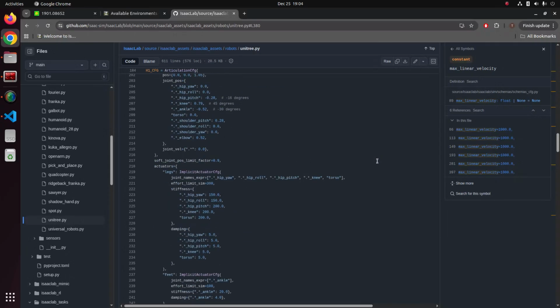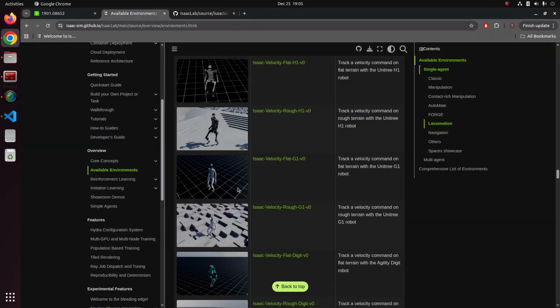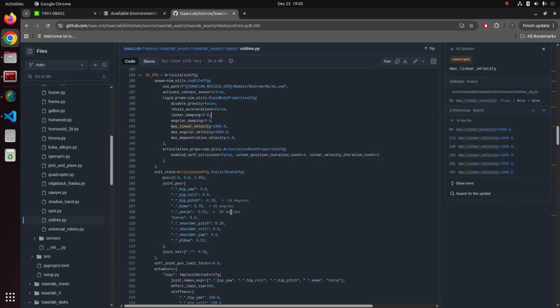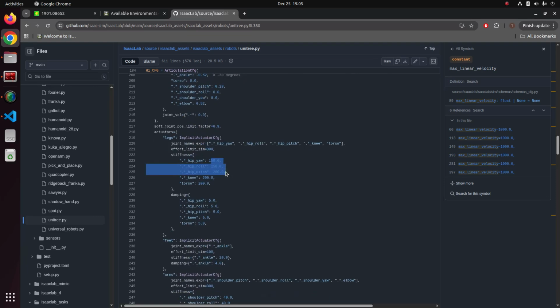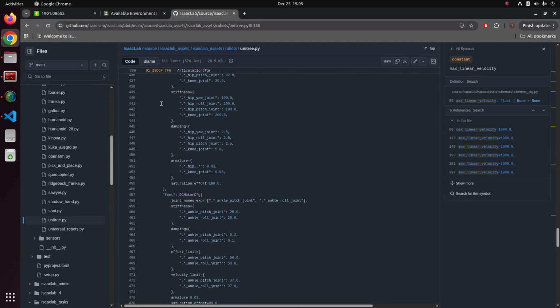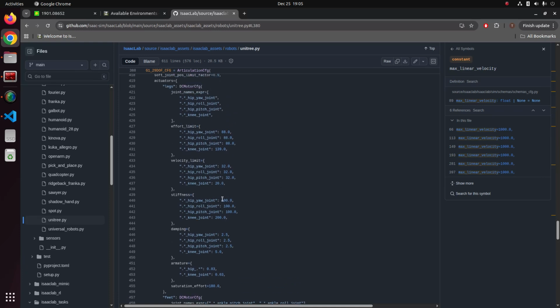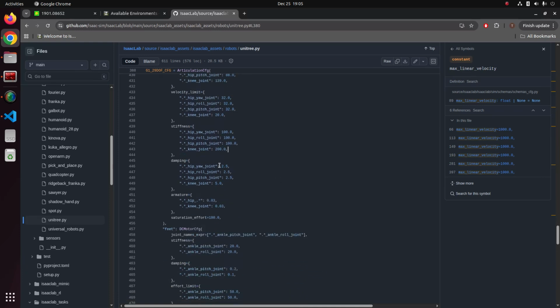Before we move on, I want to say a few things about stiffness and damping. In the H1 robot, if you look at the available environments, we have the H1 and the G1 here. The H1 in simulation uses a stiffness value of 150 to 200 and the damping of 5.0. And if we look at the G1 here, it uses about 100 to 200, a little bit less on the damping. So for sim to real transfer, we really have to get these values correct, because these are really defining how much torque can be output from the actuator.